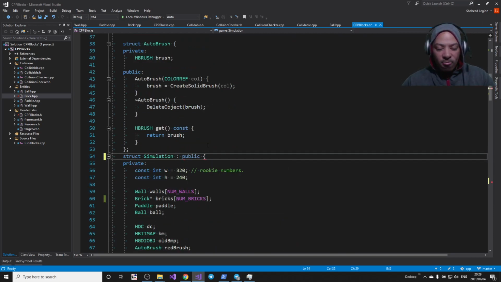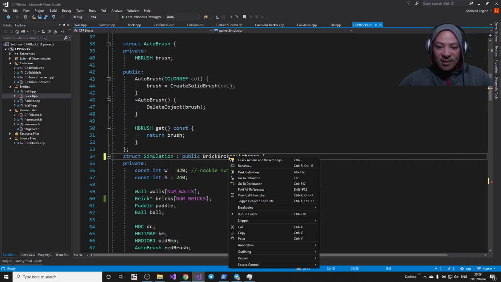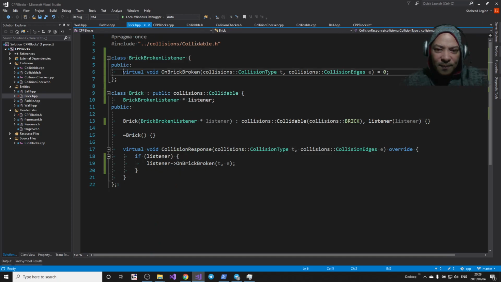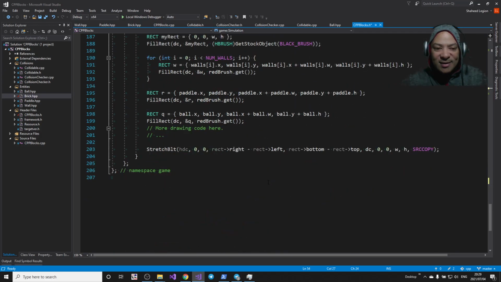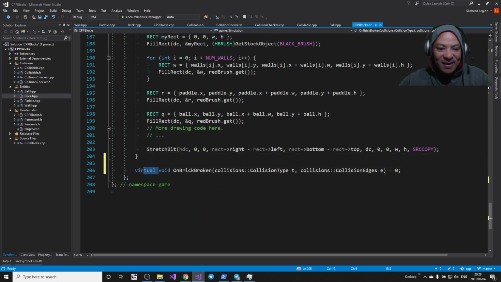So simulation should just become a public brick broken listener, and there's a way to actually just say implement these methods. Just go find brick. Yeah. Implement this, right? And you'll see the reason I implement this is because it's going to be so easy to handle this. In my mind, basically on brick broken, we guarantee that the brick is broken at this point.